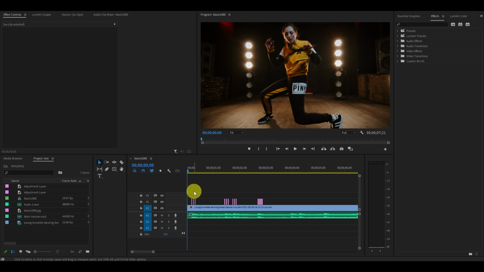Now, all you have to do is position the 3 frames at the start of where you want the camera shake effect to be.